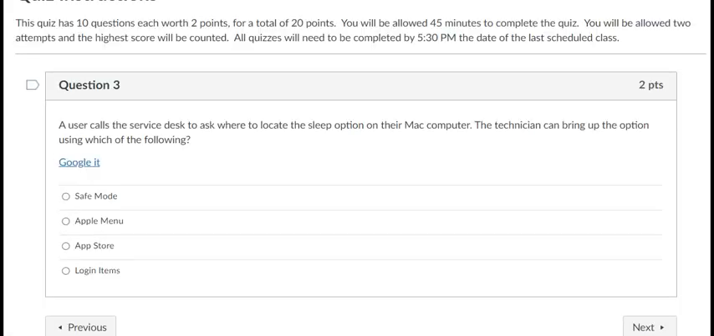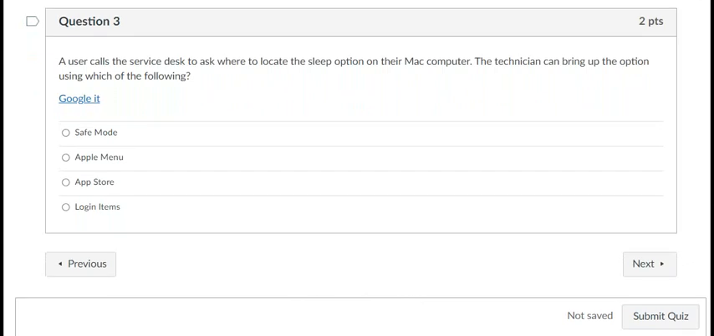All right, going to question number 3. A user calls the service desk to ask where to locate the sleep option on their Mac computer. The technician can bring up the option using which of the following?